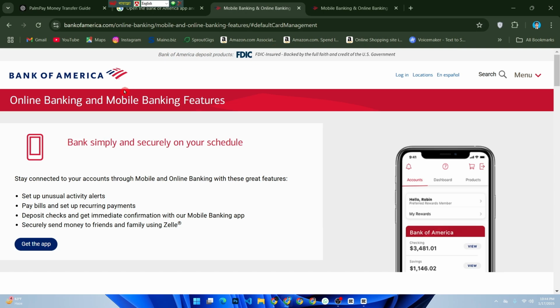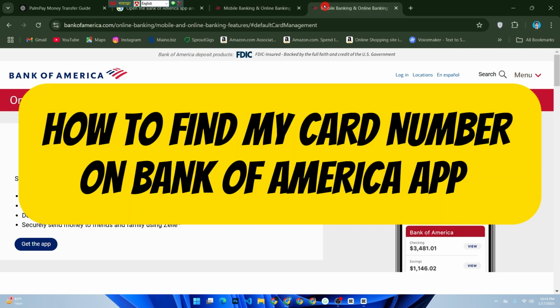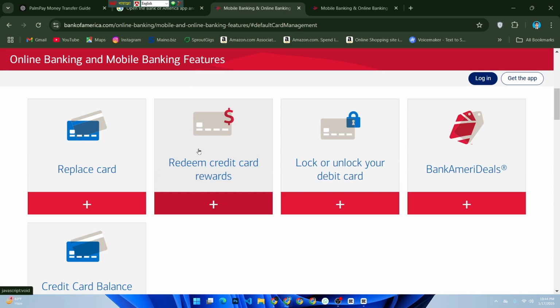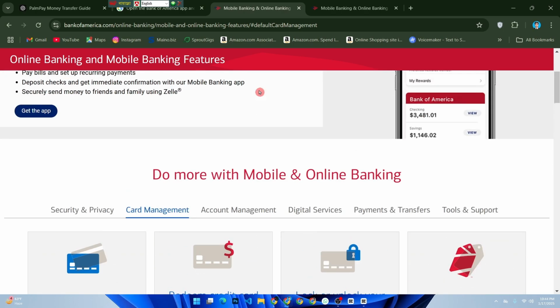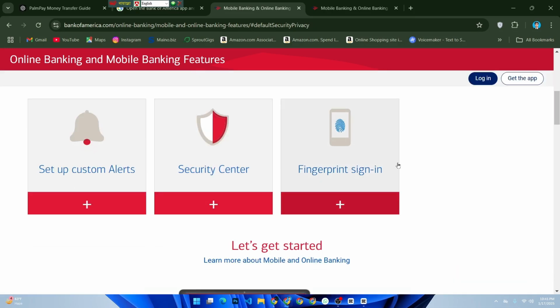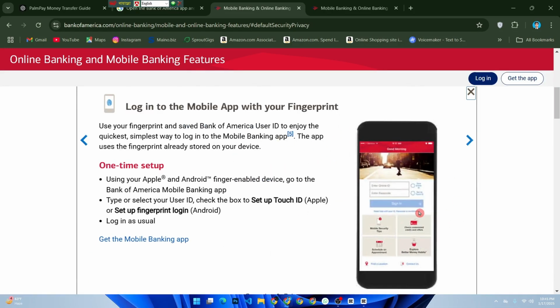Hey everyone, need to find your card number using the Bank of America app? Here's how you can do it in just a few steps. First of all, open the Bank of America app and log in securely using your username and password or fingerprint.